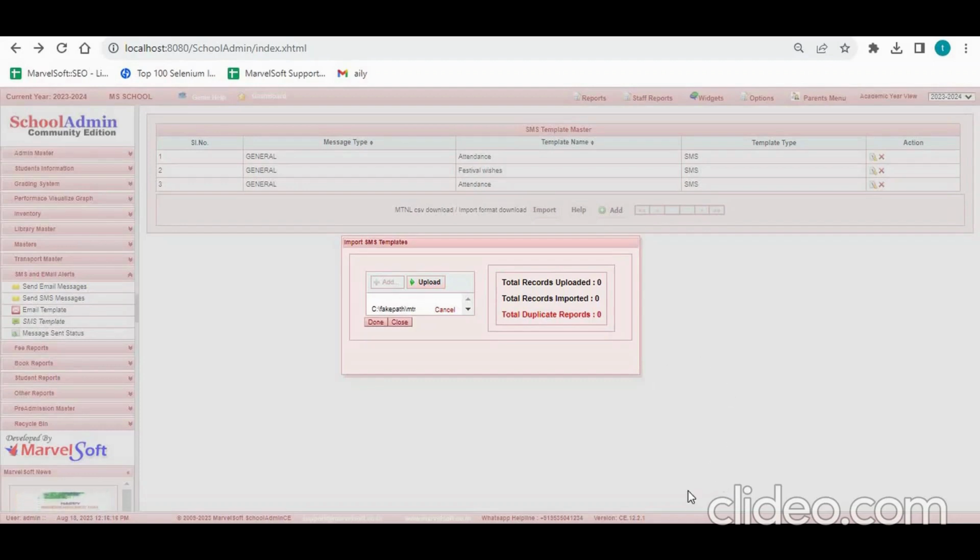Now the templates format file is added here. Now click on the upload button. Then click on done. See, now the templates are imported. See, the campaign imported successfully message will be displayed here. And also it is shown how many total records were uploaded and how many total records are imported. And close it.